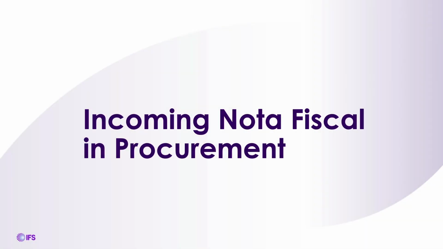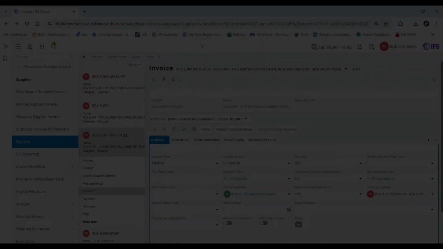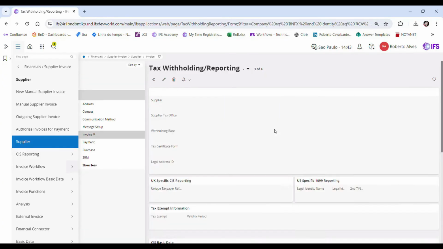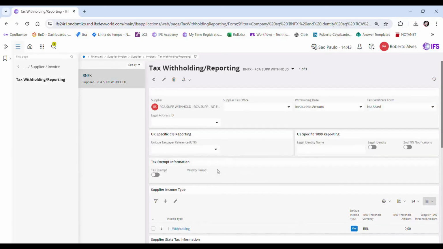Hi, today I will show you how the incoming Nota Fiscal of service can be manually received in the application. In this example, I will use a supplier that is enabled for tax withholding. The default income code can be defined in the supplier page, tab Invoice, using the option Tax Withholding Report in the section Supplier Income Type.